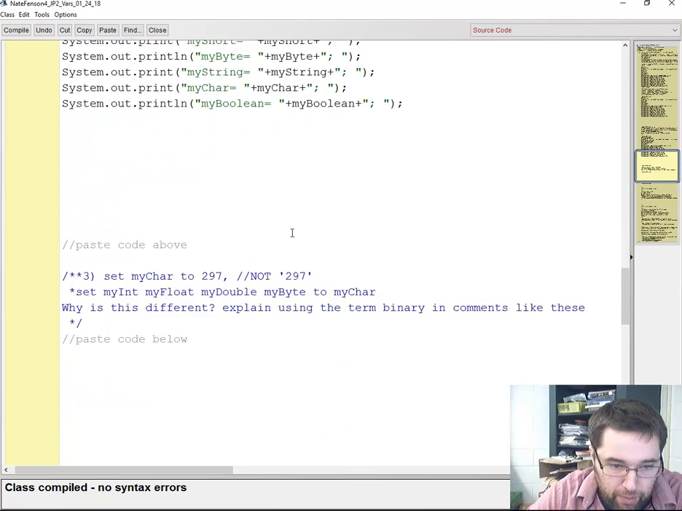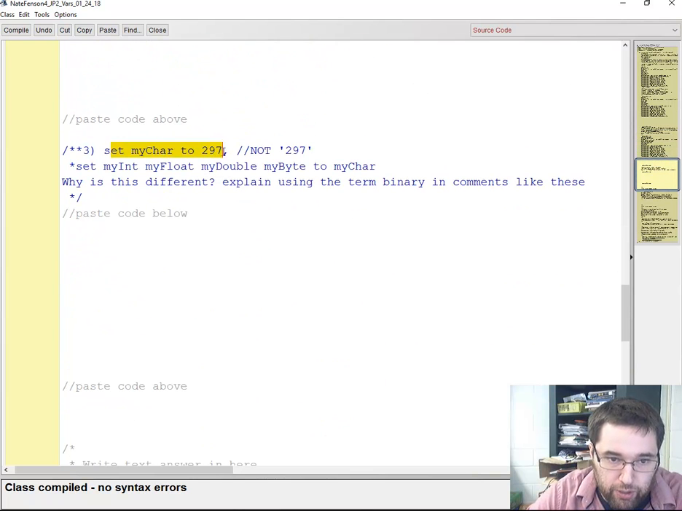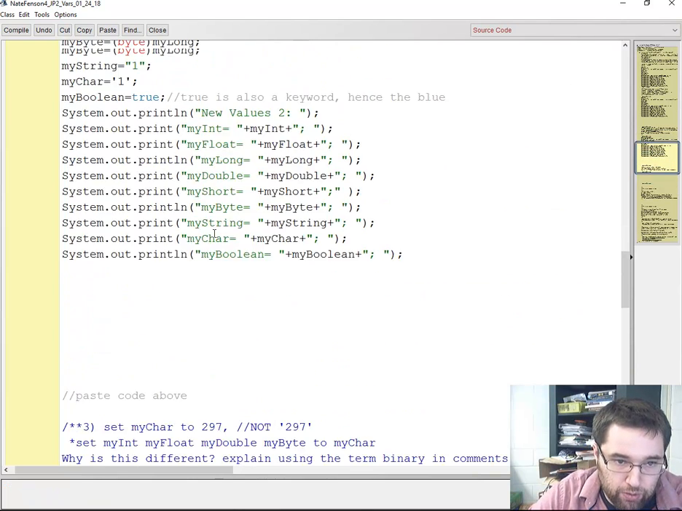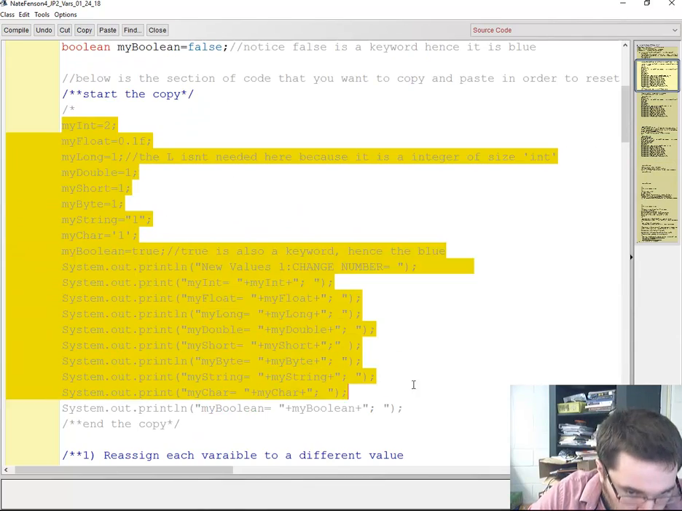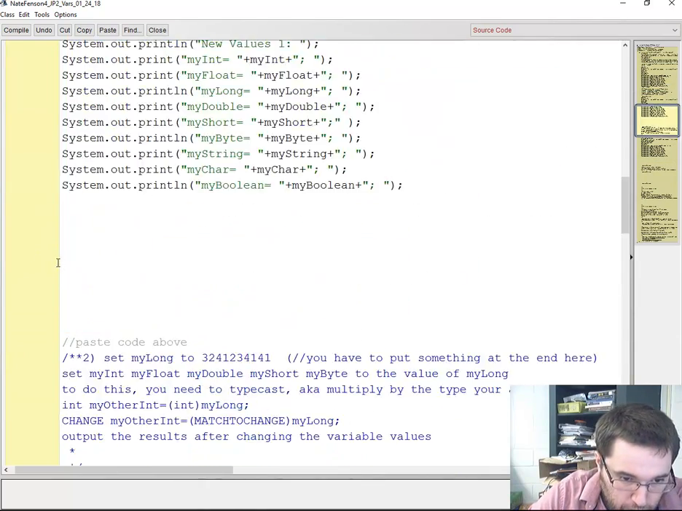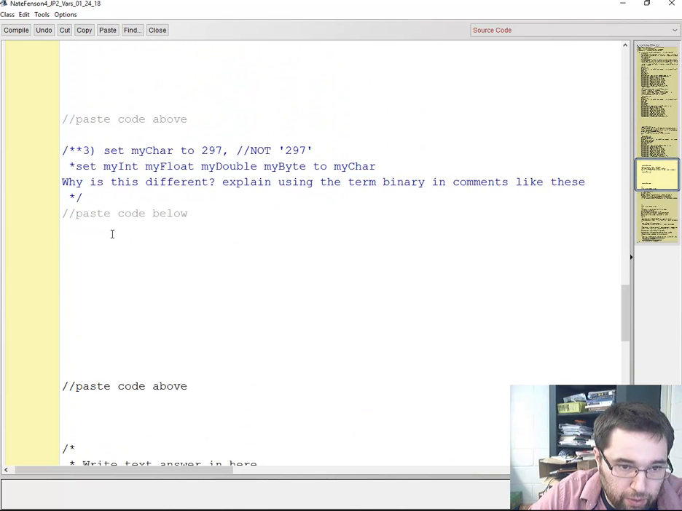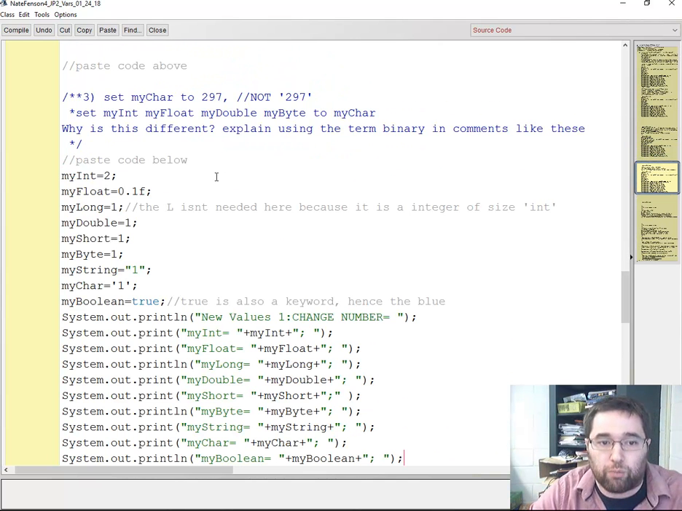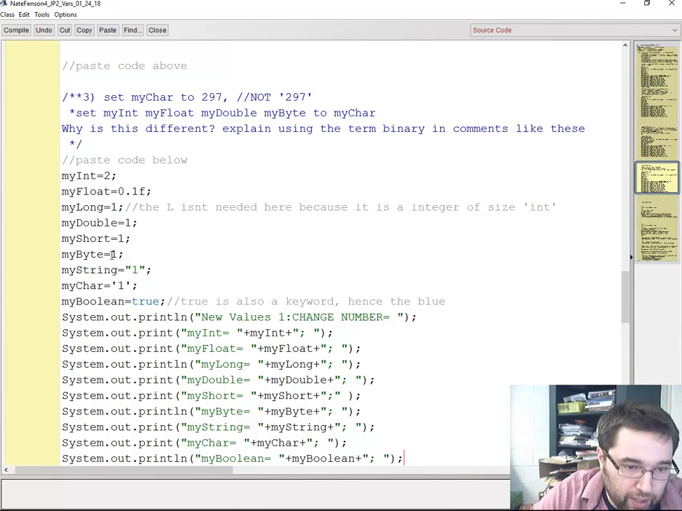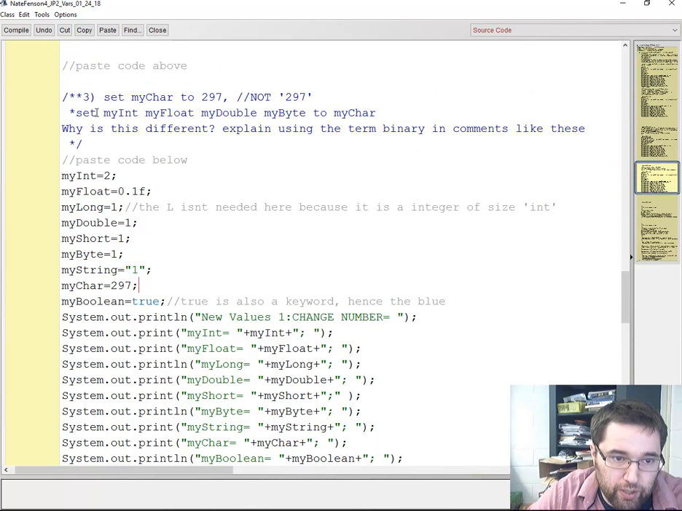So I go back to my program and go to number 3, set my char at 297. So I paste, oops. I want to go back up here and copy the original copy, scroll all the way down to number 3, paste code below, so I'm going to paste code below. I want to set my char at 297, so I go my char, set it to 297. And then what I want to do is set my int, float, and double and byte.